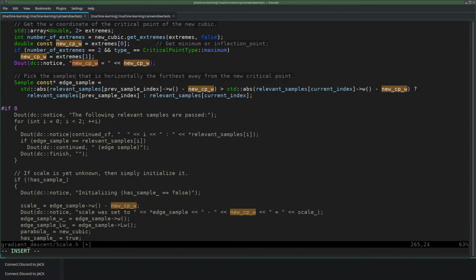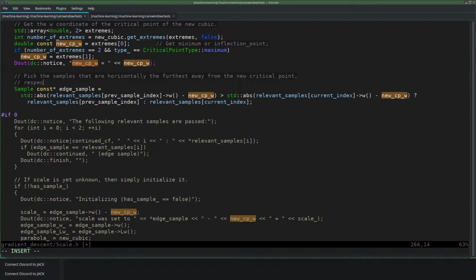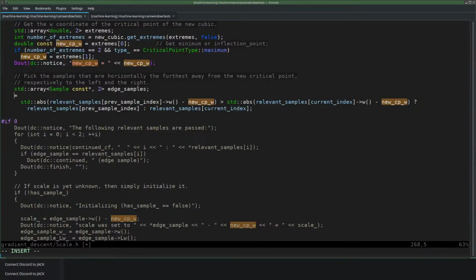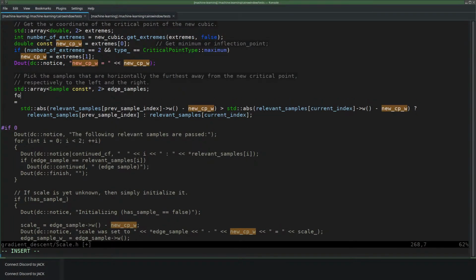Pick the samples that are horizontally the furthest away from the new critical point, respectively to the left and the right. And then I make an array with the size of 2, which is going to contain those two edge samples. And then I'll make a loop.